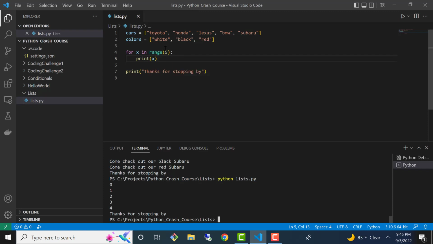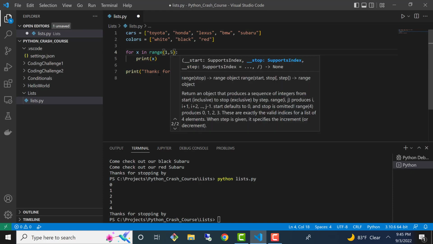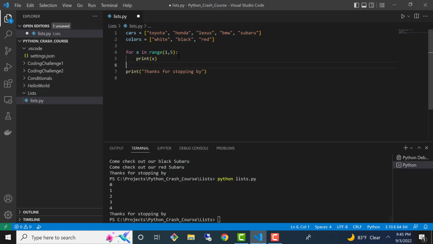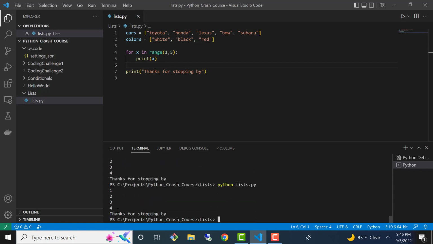Now we can also specify a range from-to, like say 1 to 5. So what do you think the output of this code will be? We'll save it and run it. 1, 2, 3, 4. So it's starting from the first number and non-inclusive to the second number. So we've got 1, 2, 3, 4 up until but not including 5. This is useful if you just want some code to execute n number of times. You don't necessarily have a list or any kind of collection to work with.